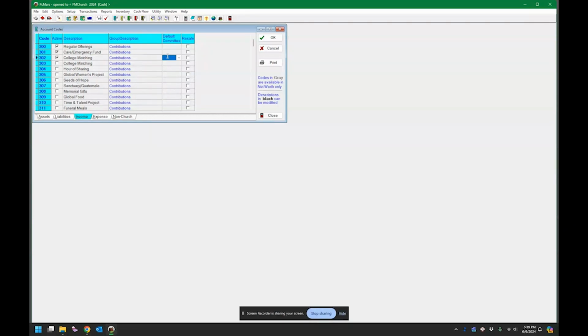Memorials, these kinds of things. You can add a default committee if you wanted to some of these. You can uncheck them. You can change the name. So maybe I wanted to say this is college endowment earnings. I could go ahead and change it to whatever I wanted if that was my thing to do.